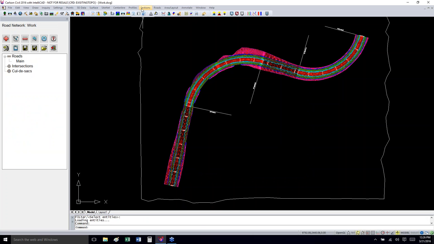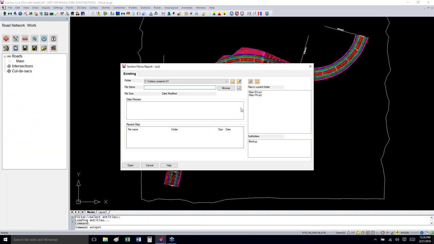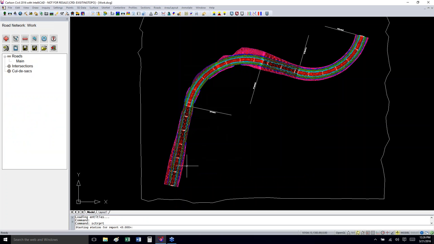Let's look at a section report. This is kind of nice for a layout. If I go to section report here, and I pick our main finished section, I'll use the row column format layout, and I'll center by offset, based on center offset, and I'll hit OK. And it asks me at the bottom of the screen what stations I'd like to report, and I'm just going to do all of them.